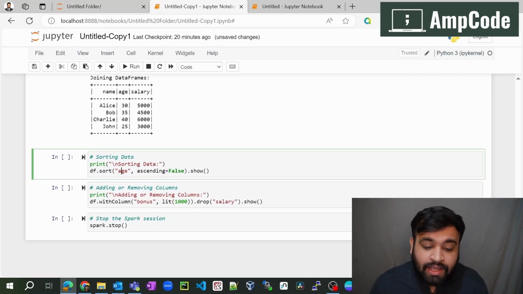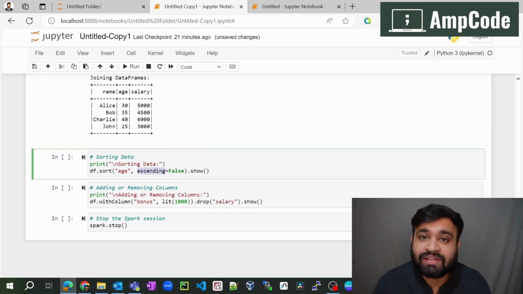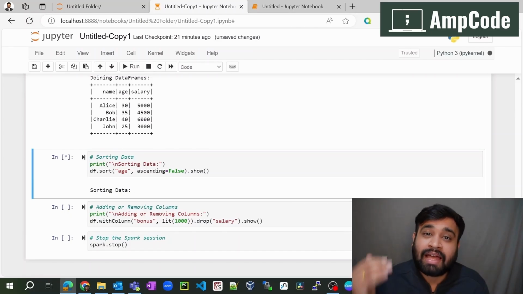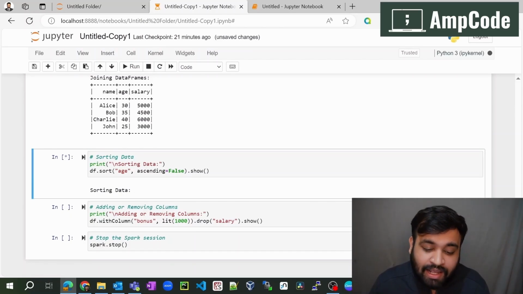Here, as you can see, I am just sorting, or ordering by, the age of the employees, or we can say customers. And we have the ascending argument as false. So basically it will apply descending order on our data frame. If we run this, we will get the highest age of the customer at first and the lowest at the last. So this is how the sort operation works.